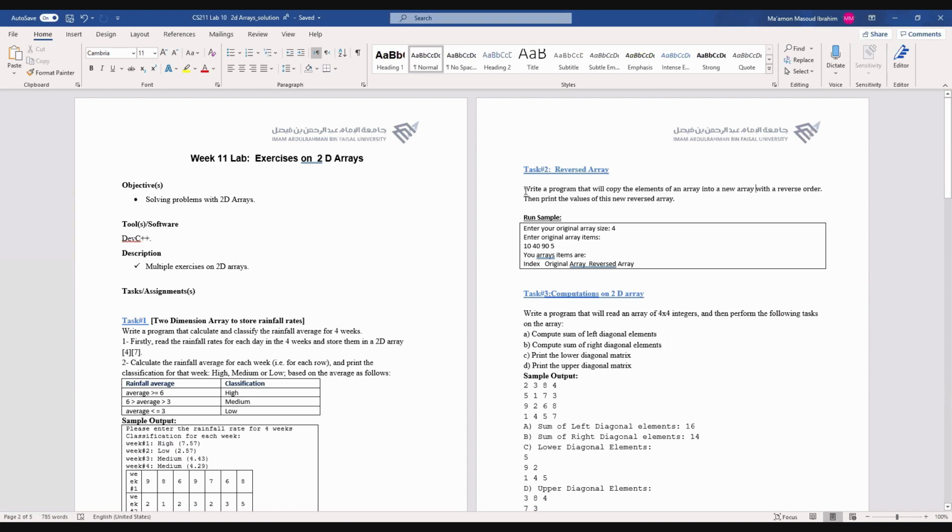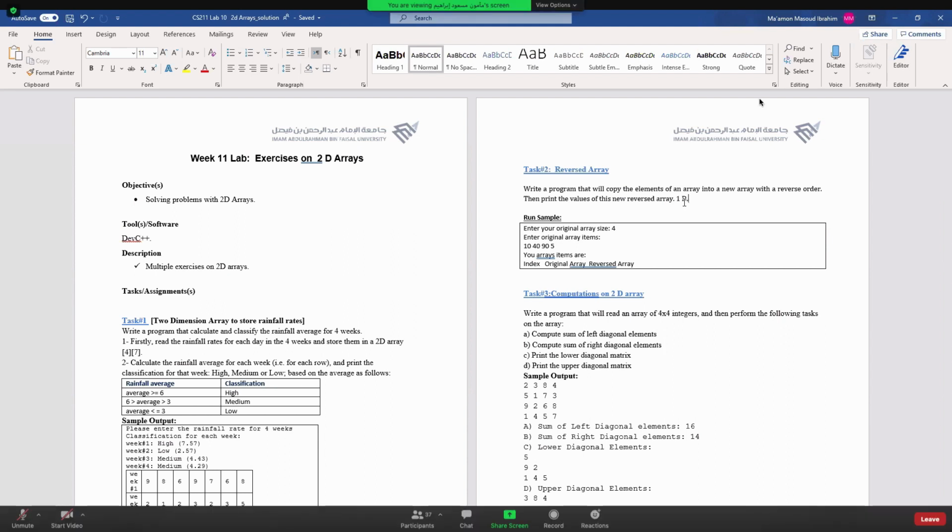To solve this, we are going to write a program that copies the value from the first array to the second array in reverse order. Then print the value for the new reverse array. Okay, this is a 1-dimension. Those who solved the assignment, this will be easy for them because they can find the relation between things now. Okay, now please go ahead and try to reverse the array. This is an easy one.